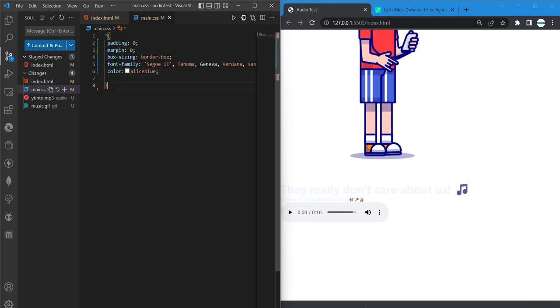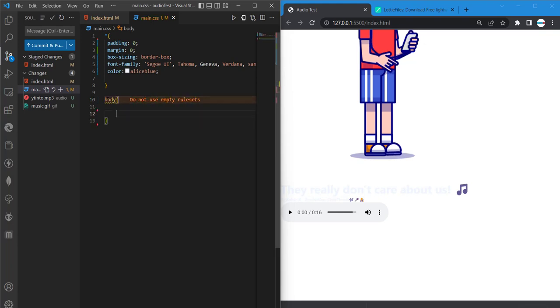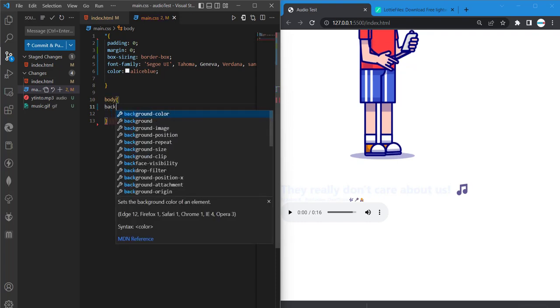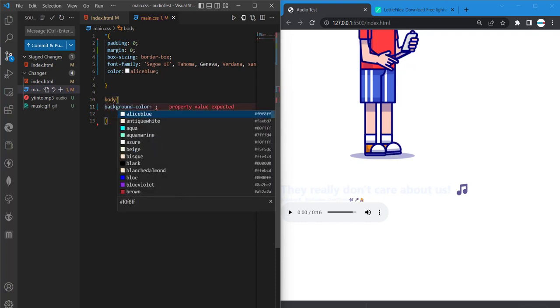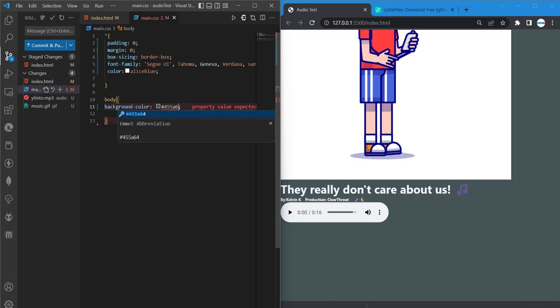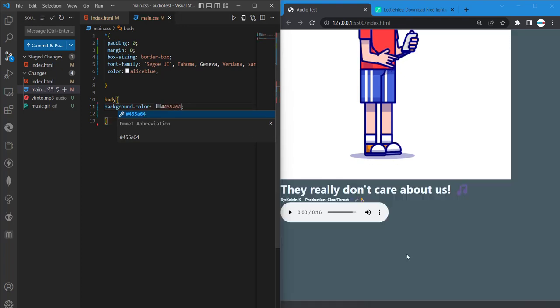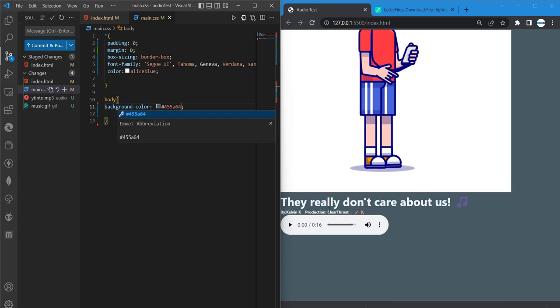Now we can start working on the body. You can see the text is looking faint. So let's work on the body. So body, and then inside the body let me give it a background color. Let's use this color hash 455A64, I think. Okay, yeah. So now against our background, our font stands out.